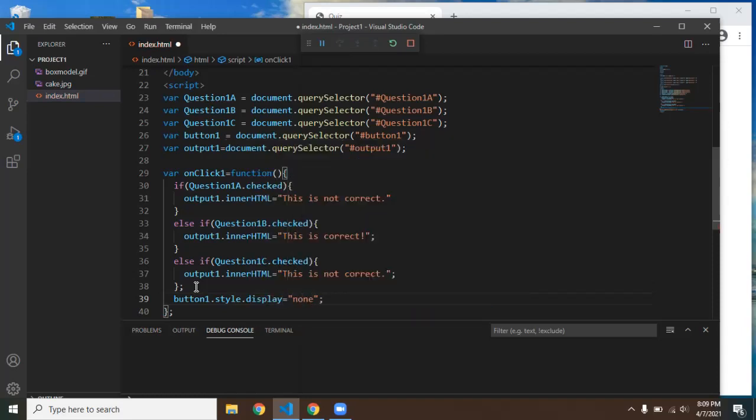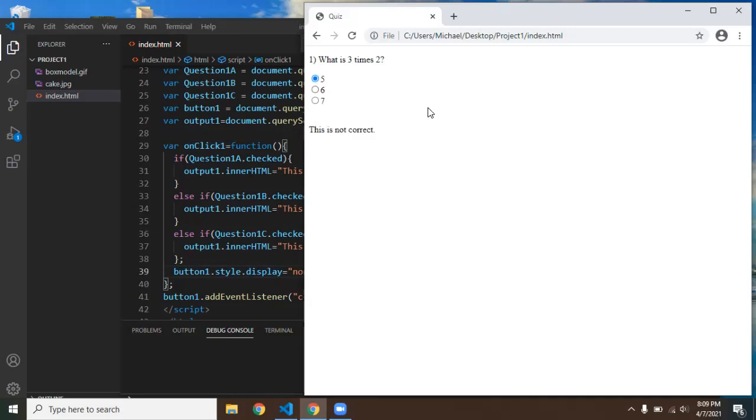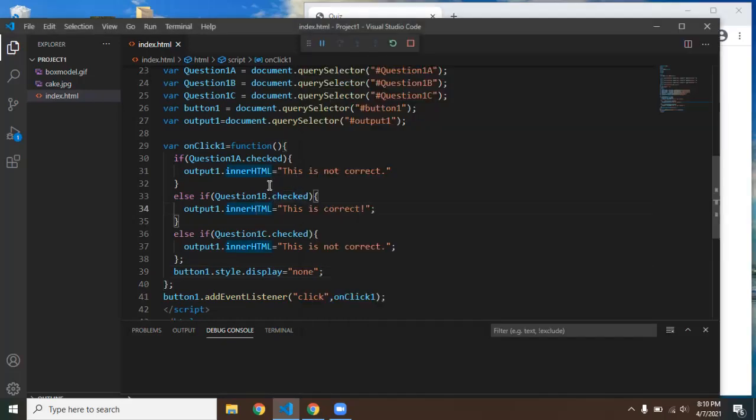So what this is going to do is, after this runs here, it's going to run this line here, and it's going to change the style, specifically the display attribute of button 1, to none. So let's see what that does. Oh, this is not correct. And our button is gone now, so we can't try again. Maybe you want the user to try again, but in this case, we can't. Okay, I'm going to add one more thing.